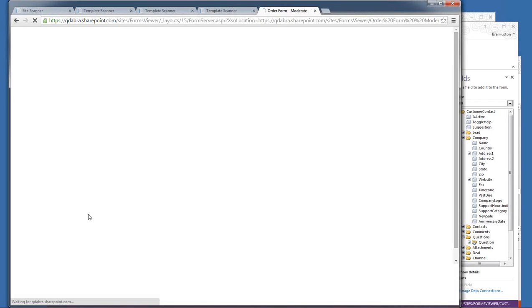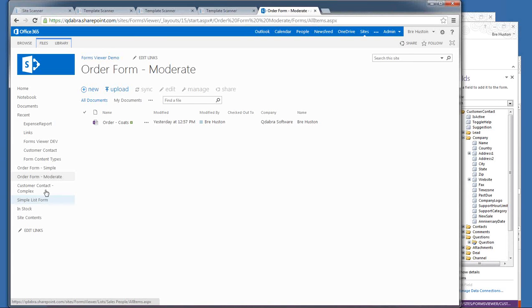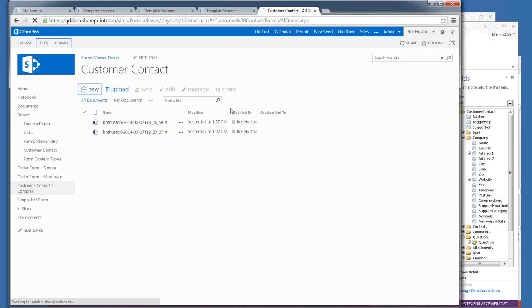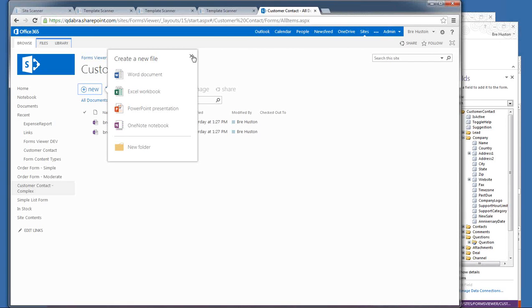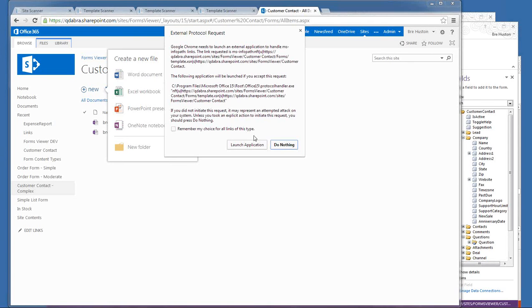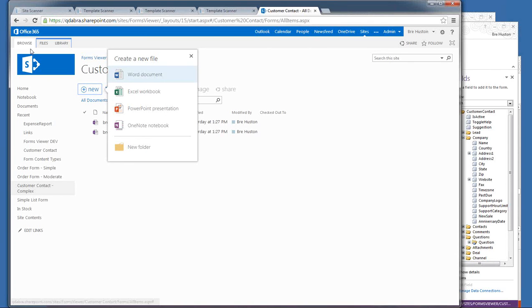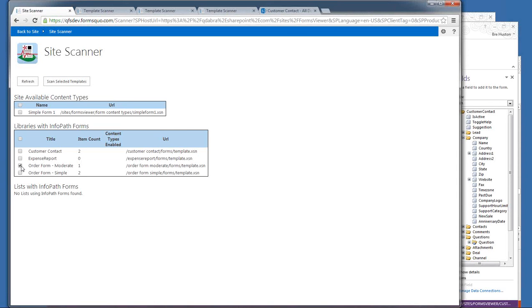to our site and we go ahead and we open our complex customer contact form, we'll go to a new form. Looks like we're having some difficulty there. Anyways, it would open there. And now we're going to scan that customer contact form.